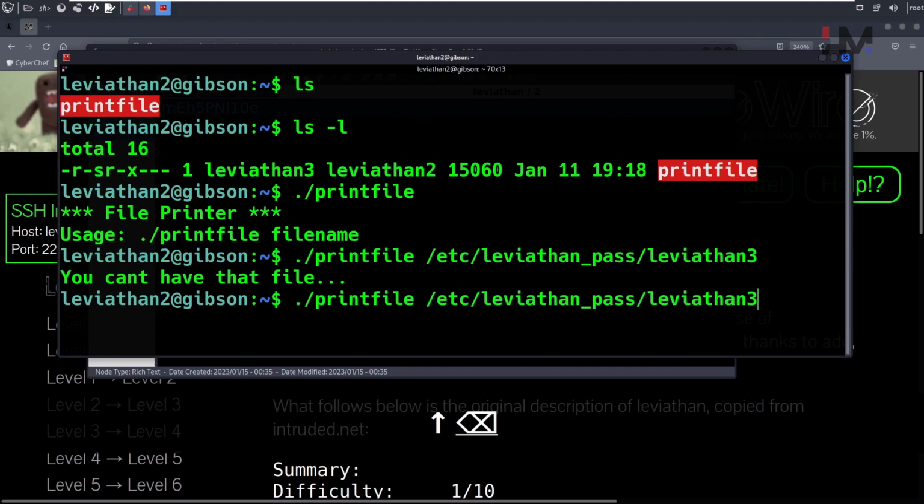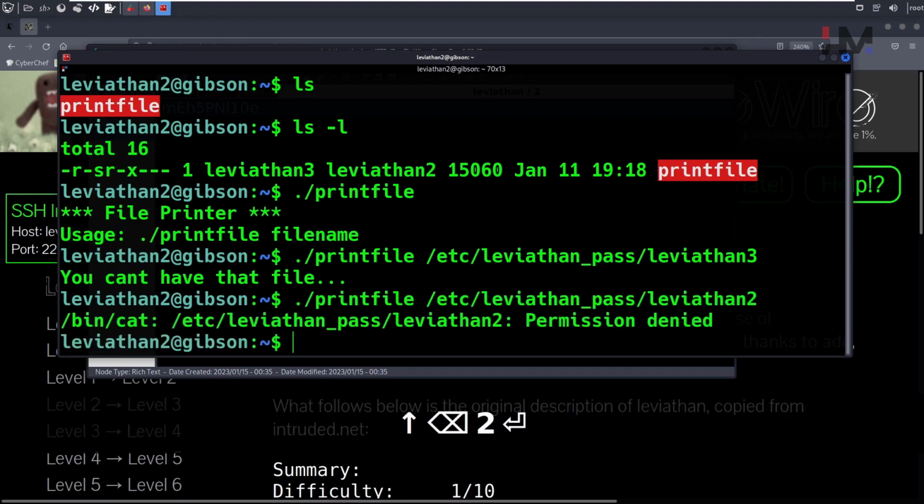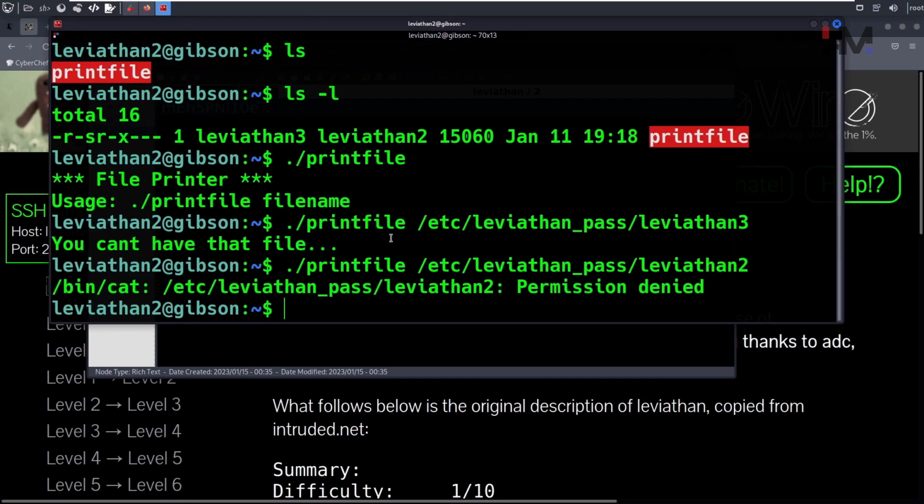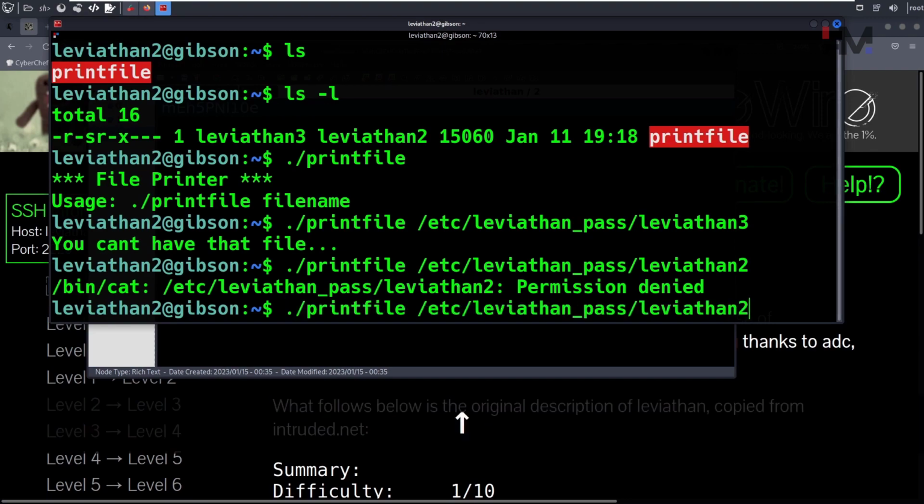Okay, let me try Leviathan 2. As you can see here, it has some problem with Leviathan 2 as well. Since printfile is executing as Leviathan 3, it also does not give permissions to access this file. Let's try to use the same ltrace command that we used before. Okay, same ltrace.